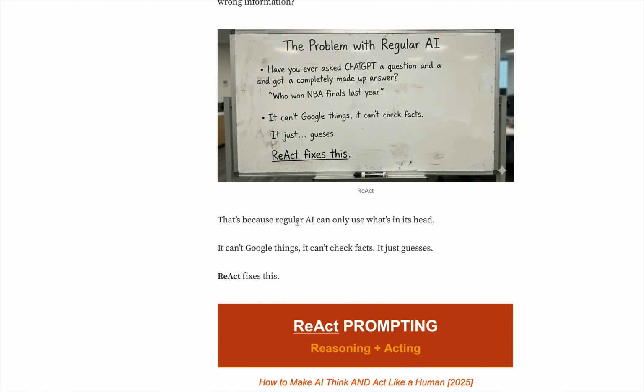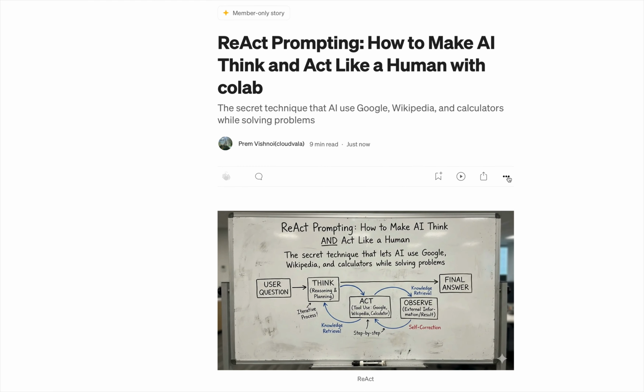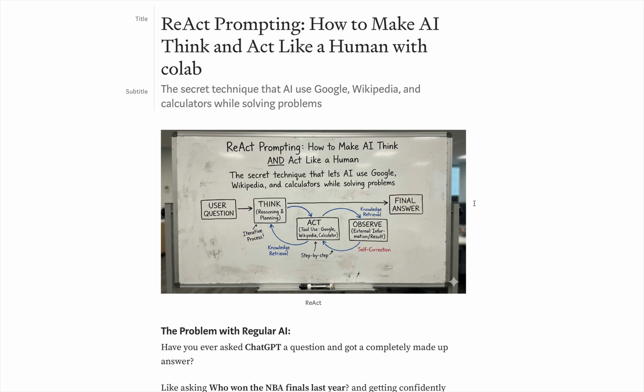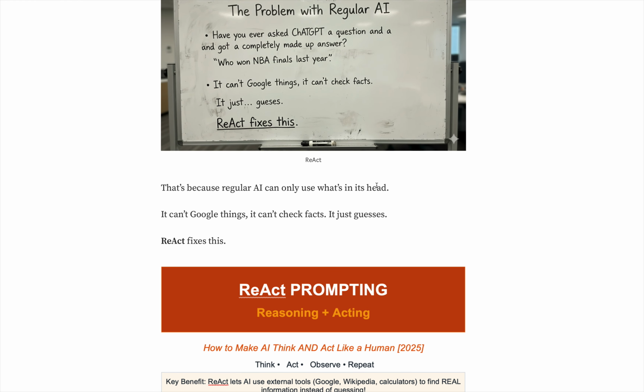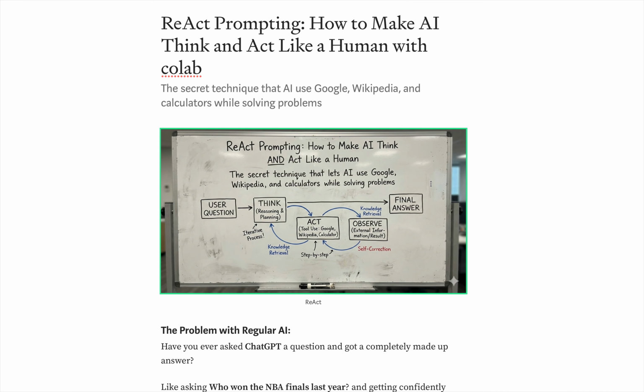That's because regular AI can only use what is in its head, right? What is there in its head? They can show only that information, right? And the problem is sometimes they don't have updated information in their head. So let's talk about how ReAct solves this problem.